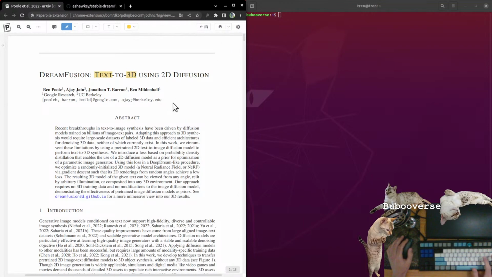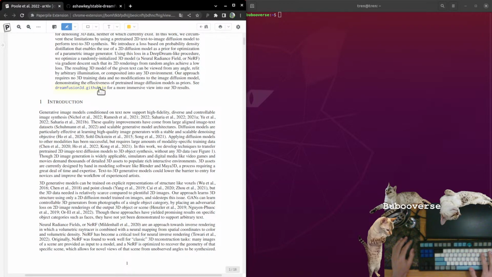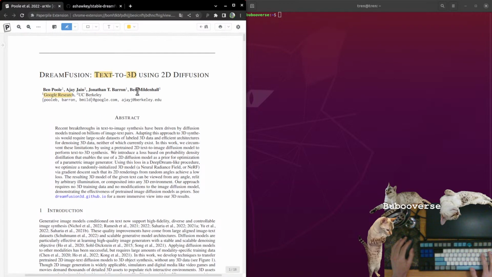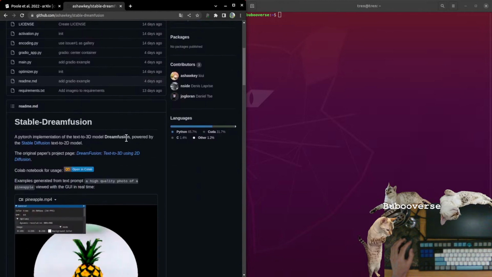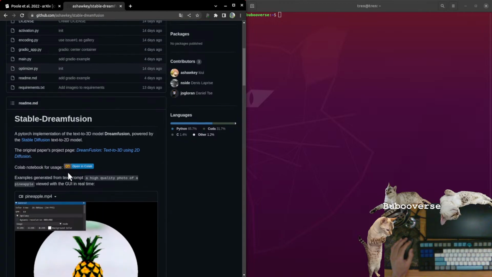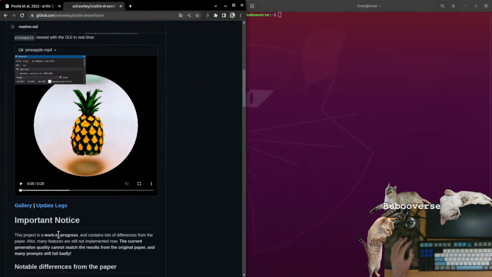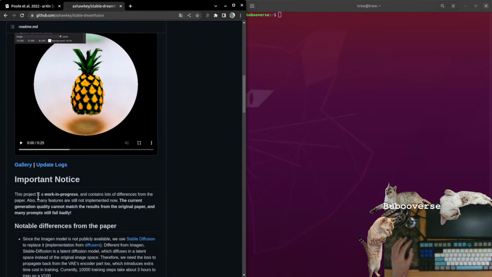So this is still very early on. This is work out of Google Research coming from Ben Poole. There isn't a GitHub, but I did find a PyTorch implementation of this paper. It's not quite the same. Work in progress.